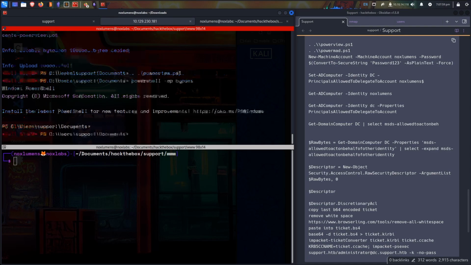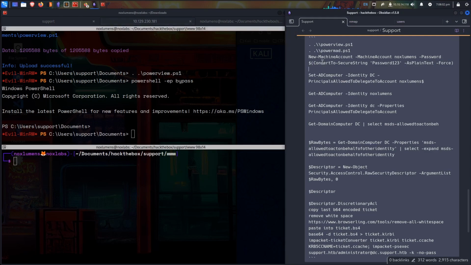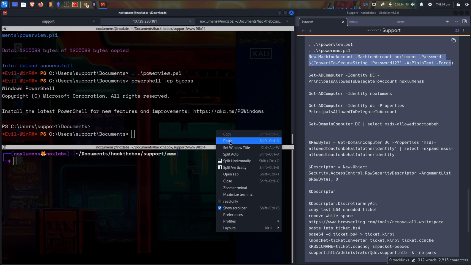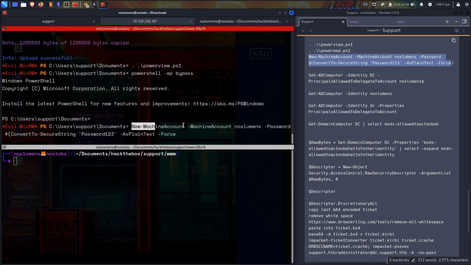Really? Okay. Let's see if it'll let us create this account. And then we can celebrate. Again, we're going to make a new machine account. We're going to call that account NoxLumens. By default, I want to say that each user account is able to create 10 computer accounts. I want to say that that's the case. Anyway, then we're going to do -Password, ConvertTo-SecureString, password123 as plain text, and then we're going to -Force.